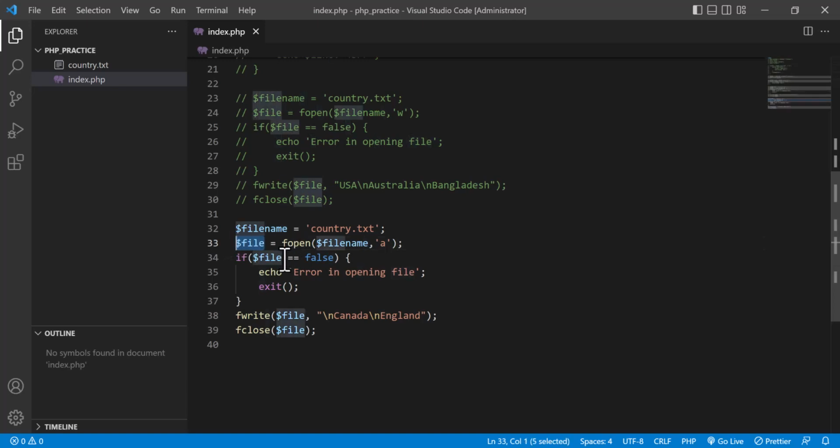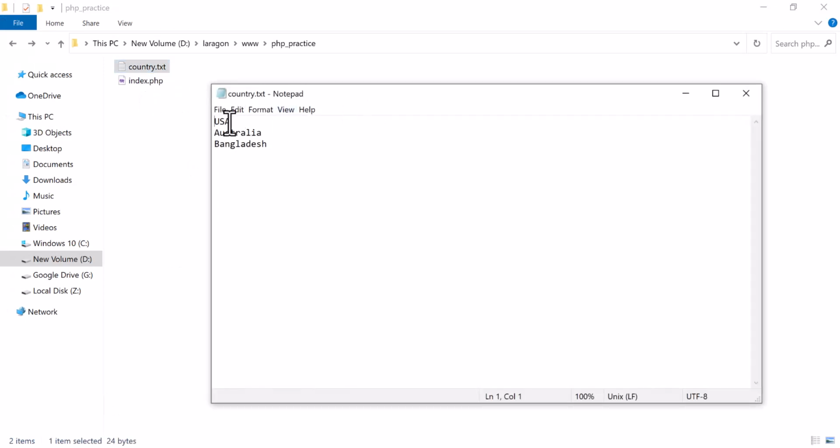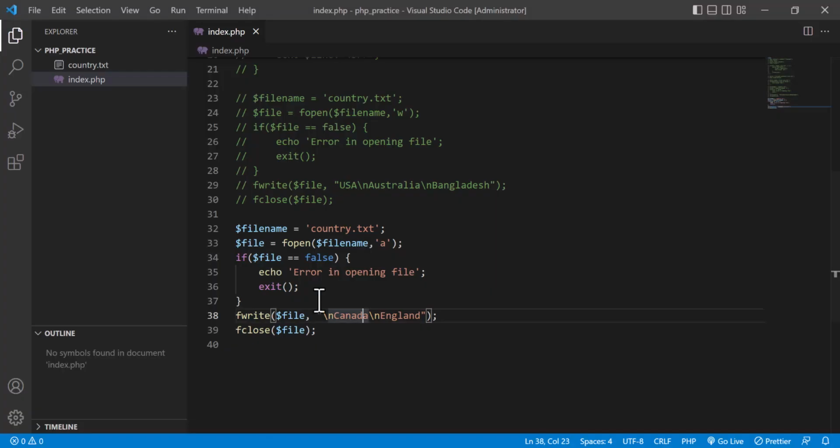In a similar way, if the file equals false, there will be an error message, and if everything is okay, then I will write something here. You see that in the country.txt there are already 3 countries: USA, Australia, Bangladesh. Here I will add 2 more, for example Canada and England. So fwrite, I will use the same thing, only for the append mode the previous content will not be overwritten. For example, if I write w here, what is going to happen? Let's check. I am now going to run this in my browser.